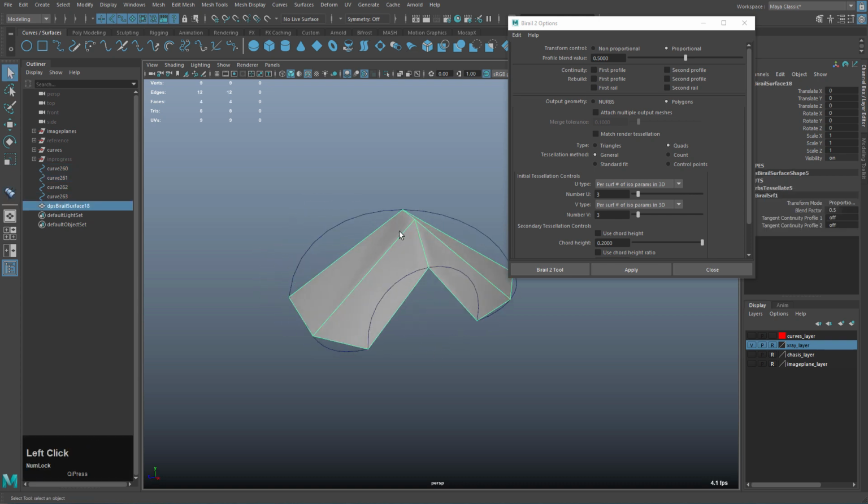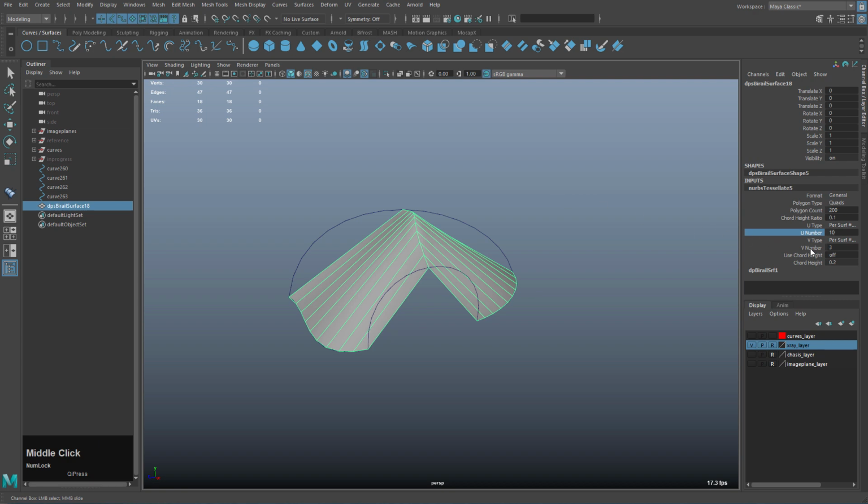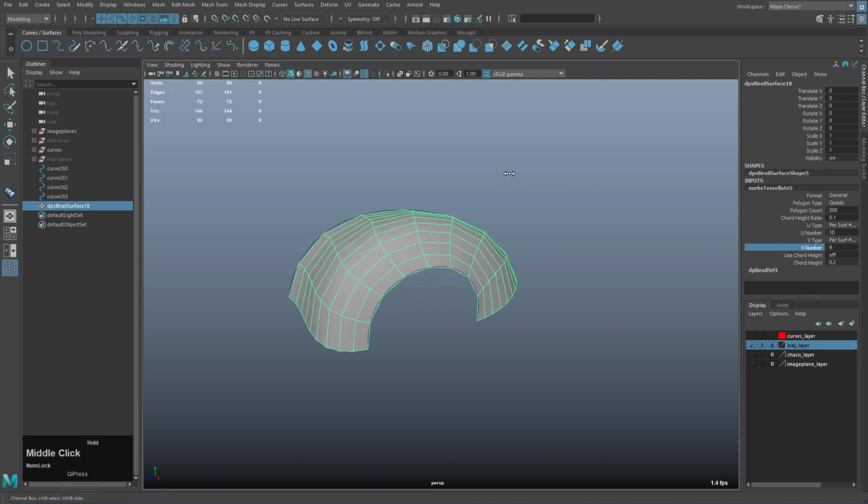It's going to make a shape. You can see this is very low res. That is because we selected only 3 subdivisions. But if I go into the inputs here under the tessellate, you can grab the U number, just select the name, not the number itself, and then middle drag. And then you can select the V number and middle drag.